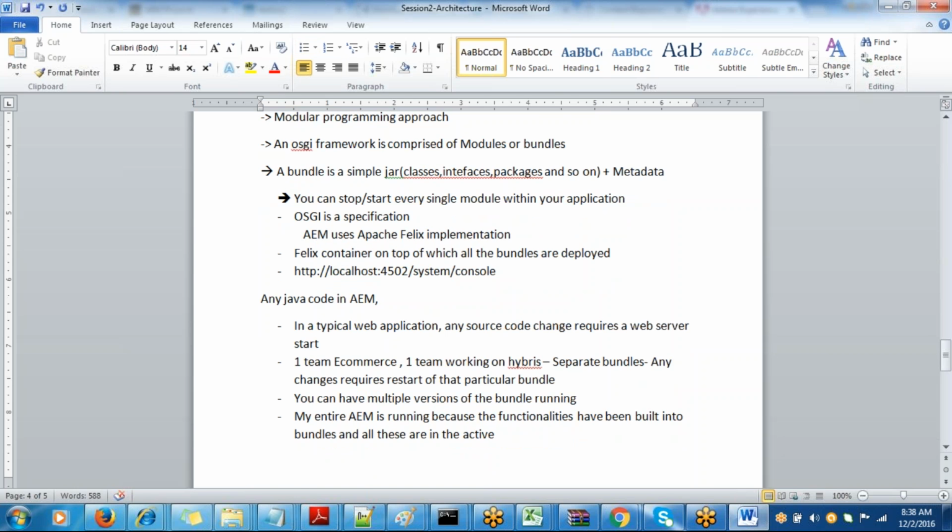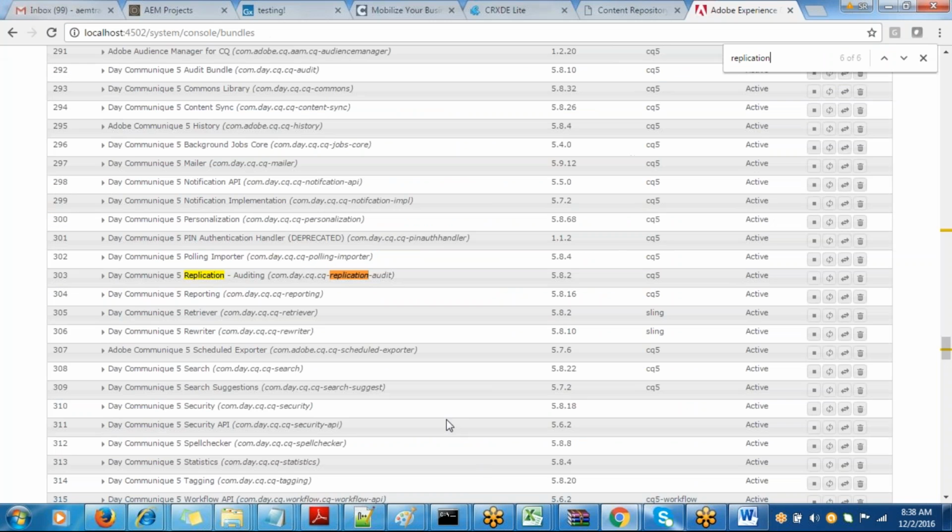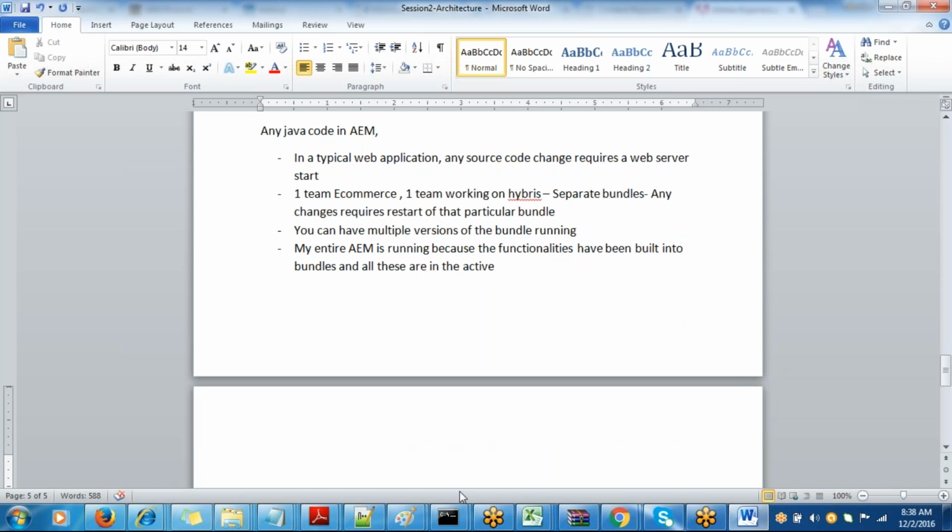One more important point. If somebody asks you, hey, what is the technology stack, in your interviews or anywhere, you may encounter this question. Can you explain to me the technology stack of AEM? Or what is the architecture of AEM? Yes, ma'am. Somebody had a question?